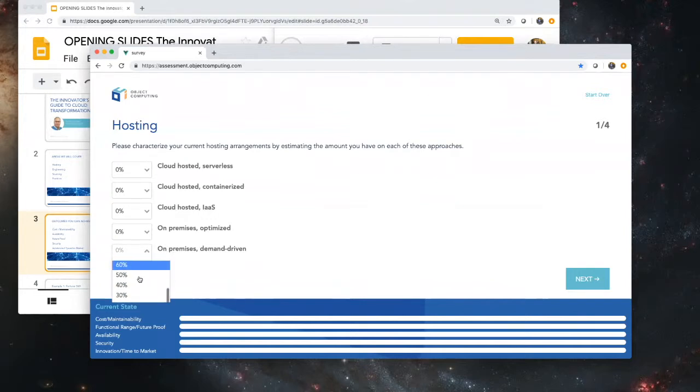I'm going to first pass through here. I'm going to try to channel a Fortune 100 kind of company. So they have a certain amount of this. They have a little bit of everything. In fact, there's also some where there's some attention paid to optimizing that on-premises infrastructure. A lot of very large companies have already started to use infrastructure as a service and a cloud hosting approach.